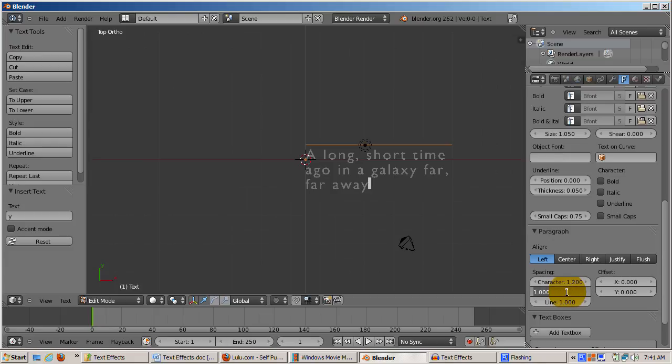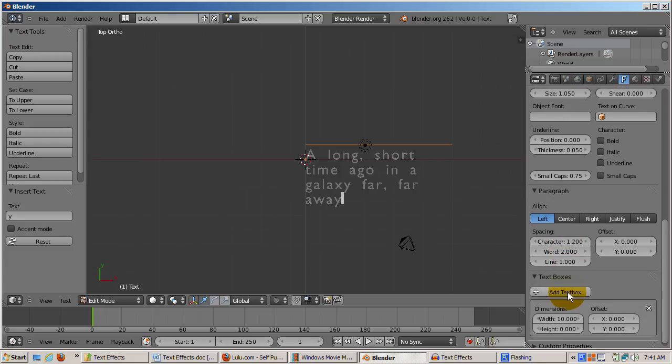Text can also be adjusted in Blender units by the character spacing, word spacing, and line spacing controllers. The offset adjusts the text along its X or Y axis. That's why it's useful to edit text in top view, where the X and Y axes are directly below.